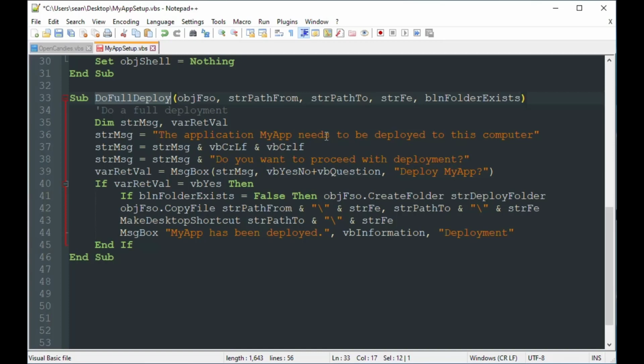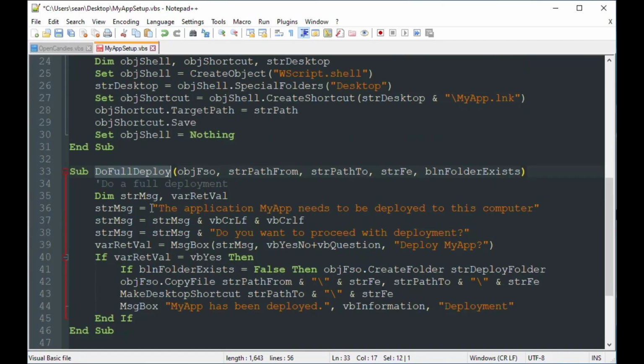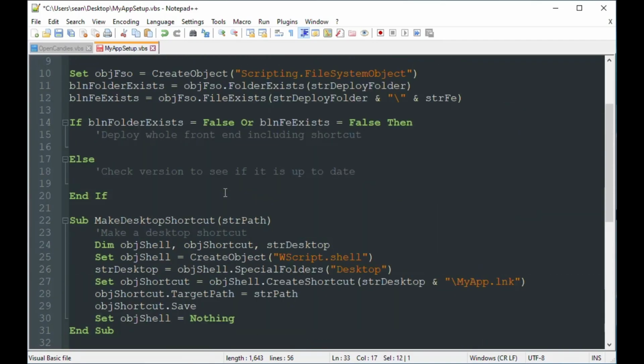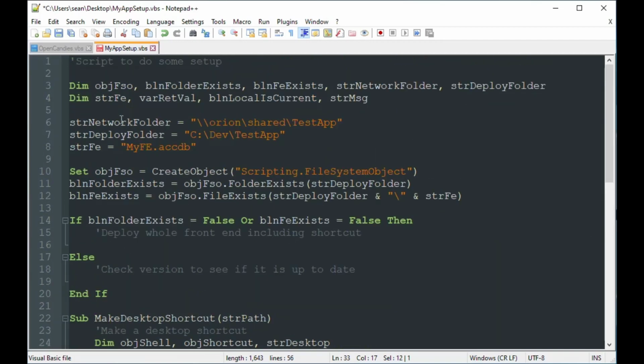We've got our do full deployment subroutine. We can check that over. It doesn't look too bad. So we need to pass in our objects that we created up above there. But now we have the ability, and like I said before, all of this code here gets executed right away, but the subs and functions are not executed until they are actually called somewhere in the code here.